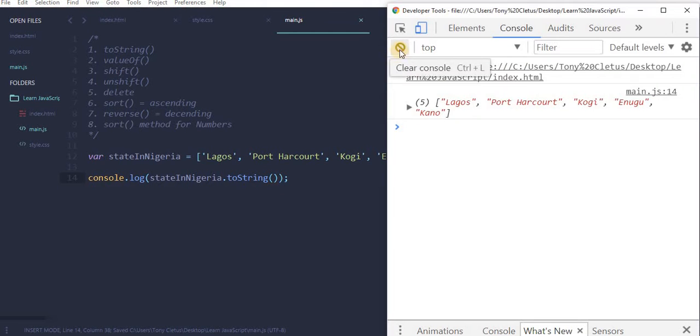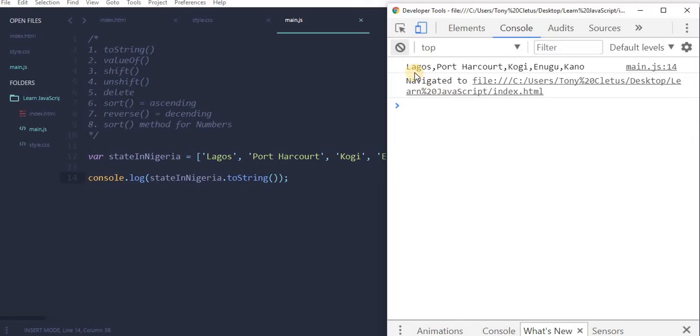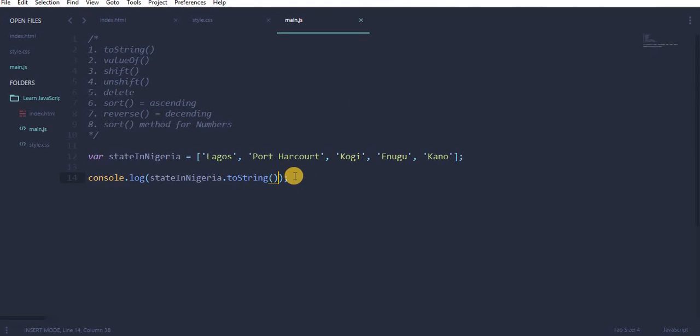So once I come here now and I say .toString, and make sure you put the parentheses, if we come back here and we refresh this, you discover that we don't have this in brackets again. Talking about the square brackets. So we have this in string now: Lagos, Port Harcourt, Kogi, Enugu, Kano, separated with commas. You understand? So this is now in strings. And that's how to convert an array to strings.